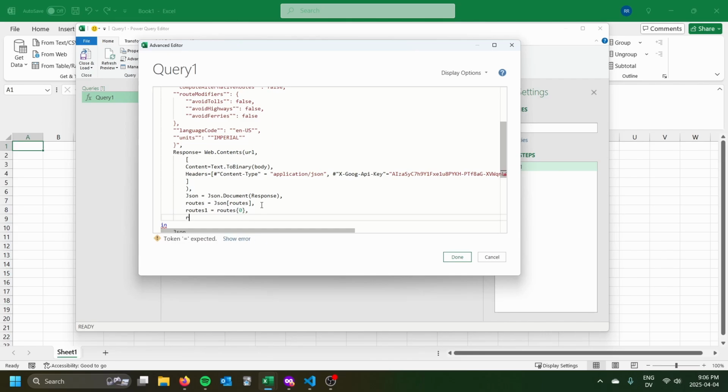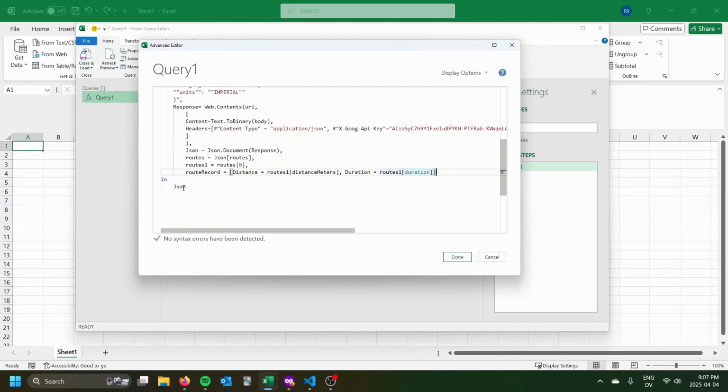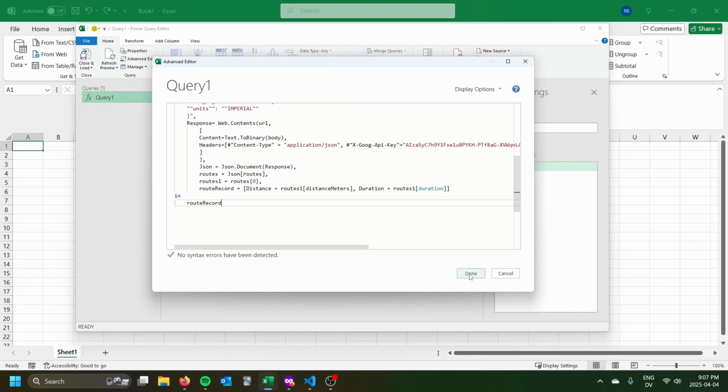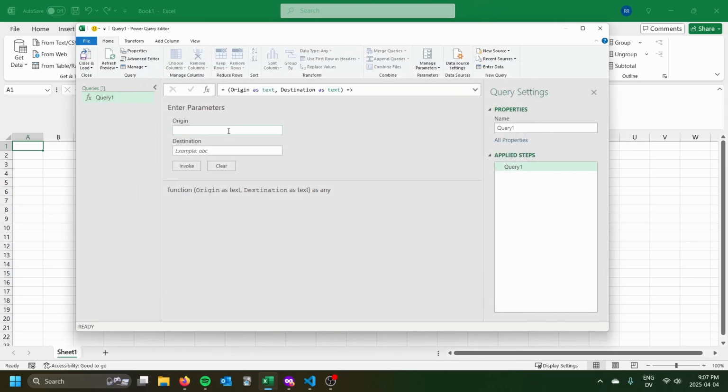And then we can do route record equals, and we basically assign values here. So distance is equal to routes1 distance meters, and duration equals routes1 duration. Okay. And then instead of returning this JSON, I can do route record. Okay. And so if I click done now, you're going to do the same thing.